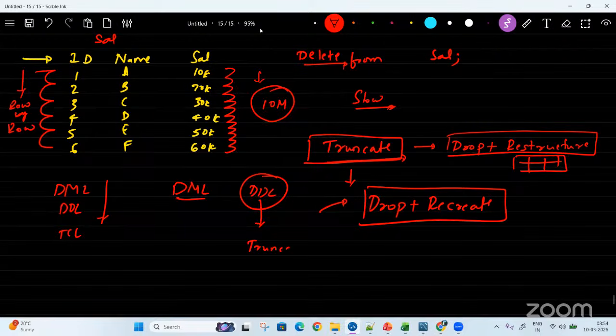Very important. If you are freshers, they will be asking this difference between delete and truncate. You need to understand this because it is manipulating your structure and removing all the data in one go. Are we good with this point? Okay.